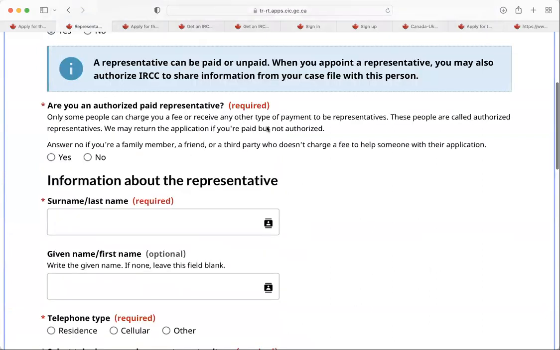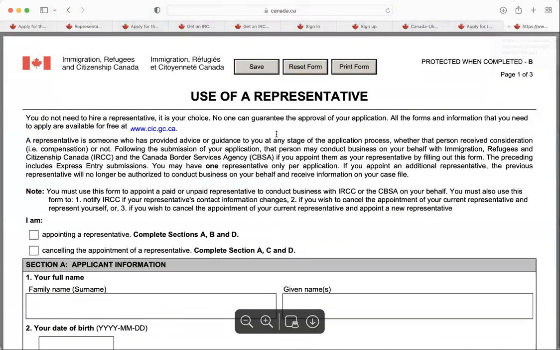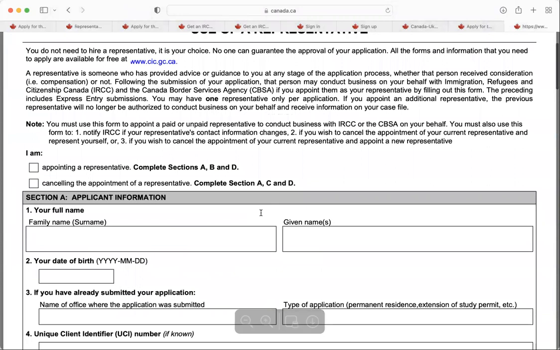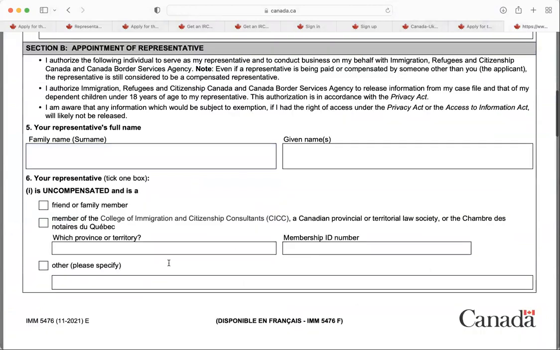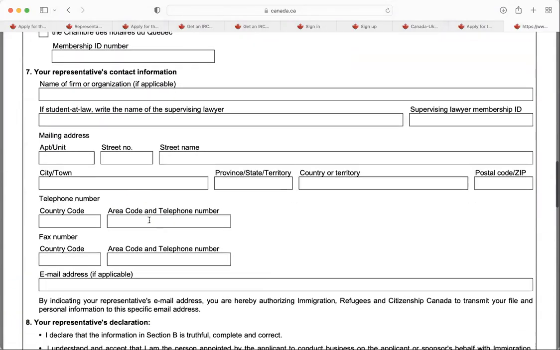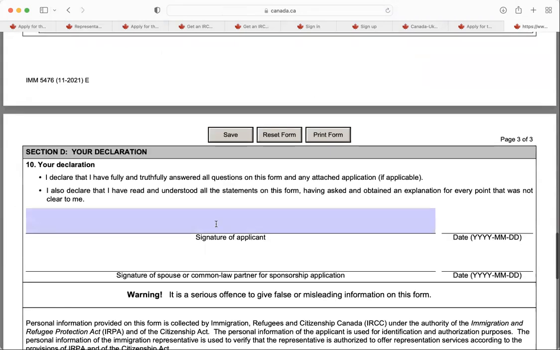name, phone number. And then if you do answer yes to this representative question, you would need to also upload the use of representative form together with your application, which says that I'm appointing a representative. So the applicant would put their name. So this would be the last name, first name of the applicant. And then here you would include representative details and mark if they are uncompensated or compensated. And this form needs to be signed by the representative and dated, and then it needs to be signed by the applicant, by the person who's applying for a visa.